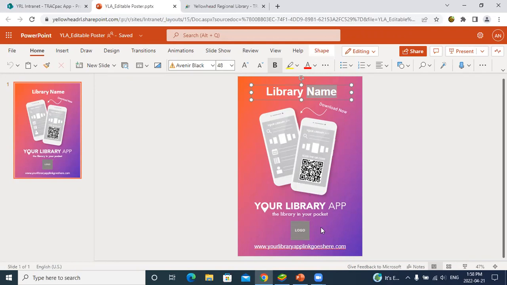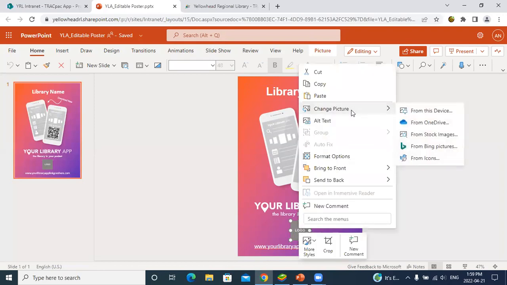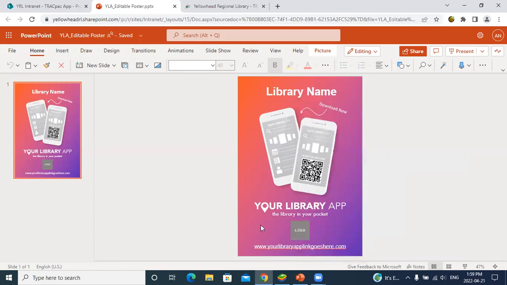Also, while we're looking at this, one quick tip for replacing your logo here: instead of deleting this and pasting something else in, you can just right-click here, change picture, and look up a picture from this device. If you have your logo on your computer, you can just sub that in, and it will replace this placeholder.